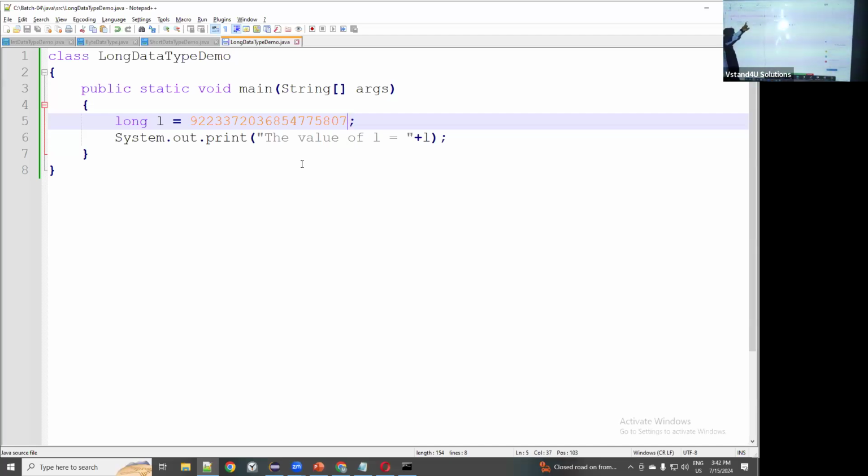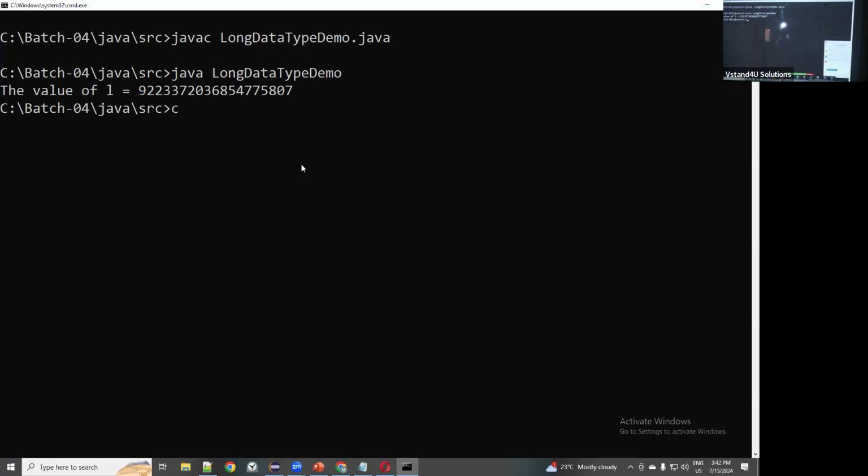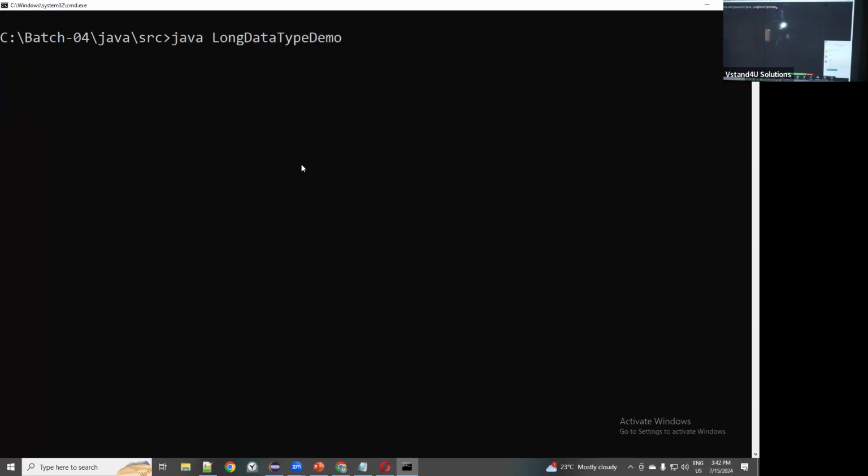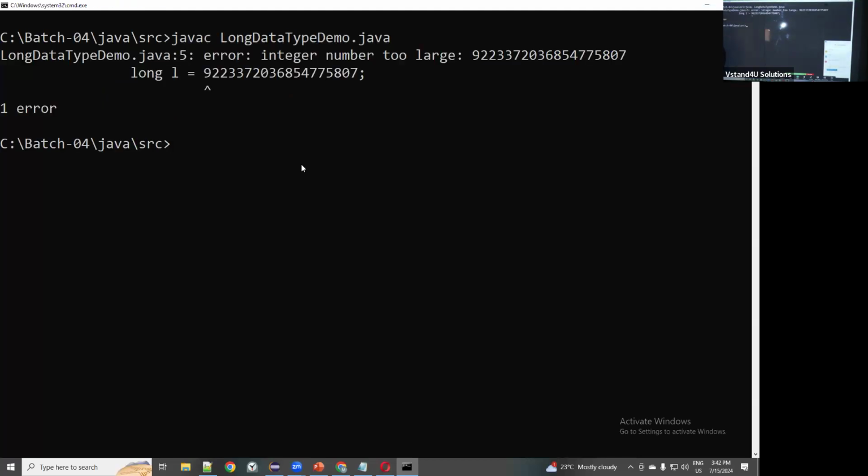Did you understand the lengthy number? I'm storing it into a long variable, and I'm printing the value of that long variable L. Let's see whether this compiles or not. Pay attention. Error. Read. Integer number too large. Why is it telling like that?